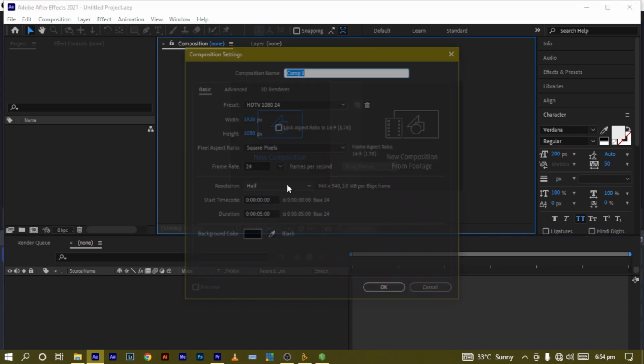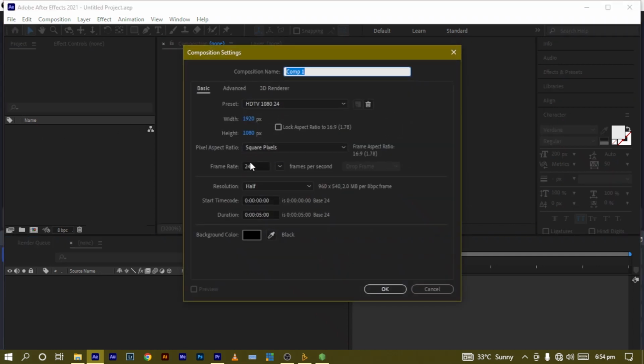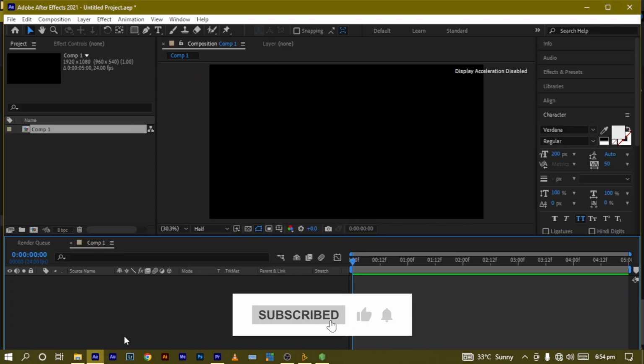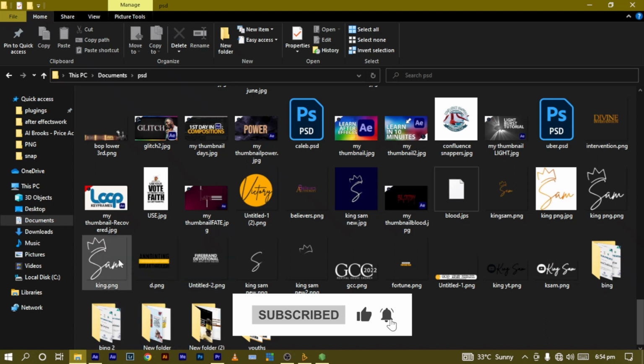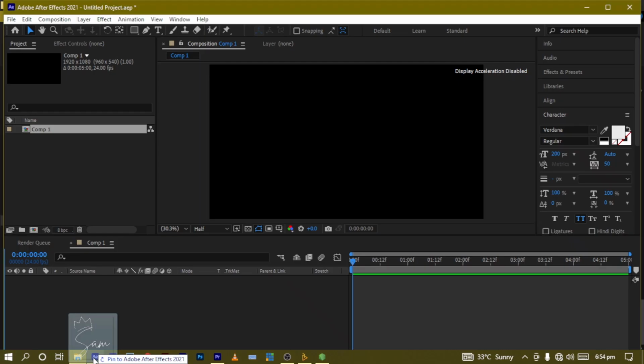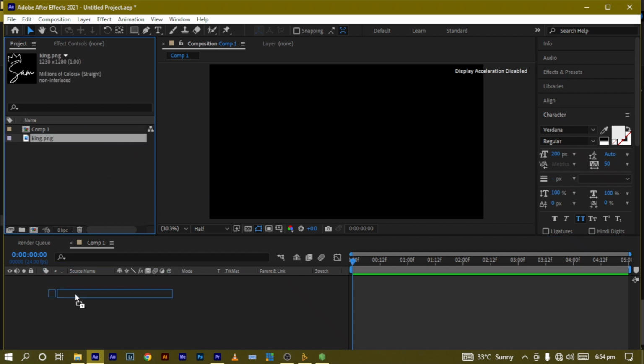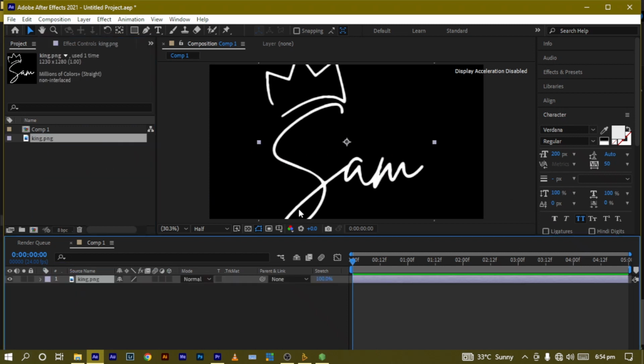So first of all, we create a new composition, 1920 by 1080, 24 frames per second, and for 5 seconds, and click OK. Secondly, let's import in our logo. So our file manager, drag the logo and drop it into After Effects. That is awesome. Now put it into our composition, click on S to bring out the scale property and scale it down to around 30%.